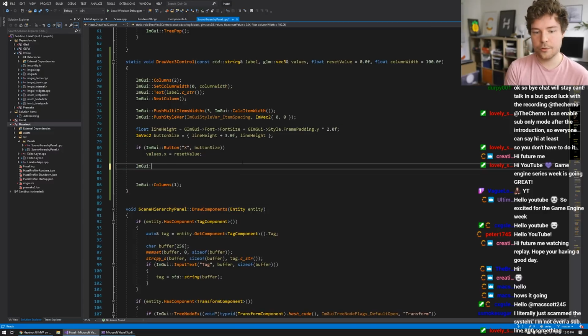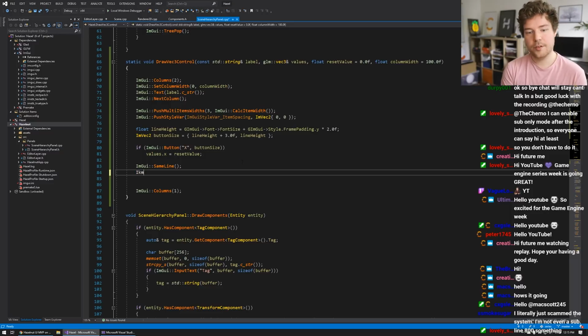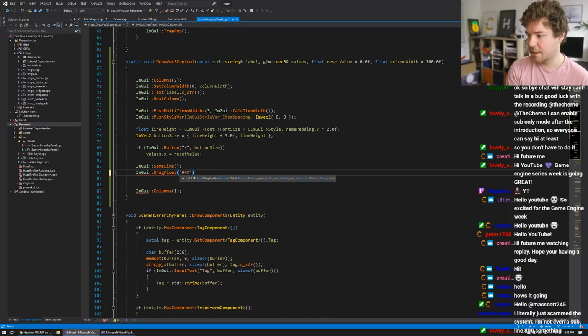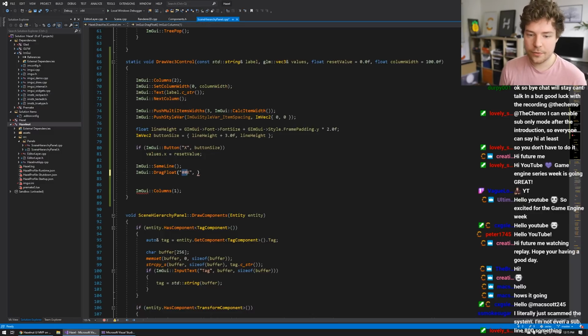Now we want to call ImGui same line because everything's going to be on the same line, obviously. And then we're going to be using ImGui drag float. Now we don't want a label because we've already provided one. Actually, the button itself is the label. So we'll just use hash hash and then X, because we still need to provide it with some kind of ID. If you put a hash out the front, this won't show up as a label. If you just leave X, it'll actually render X as well. You do need a label here. You can't just use a numeric ID or anything like that.